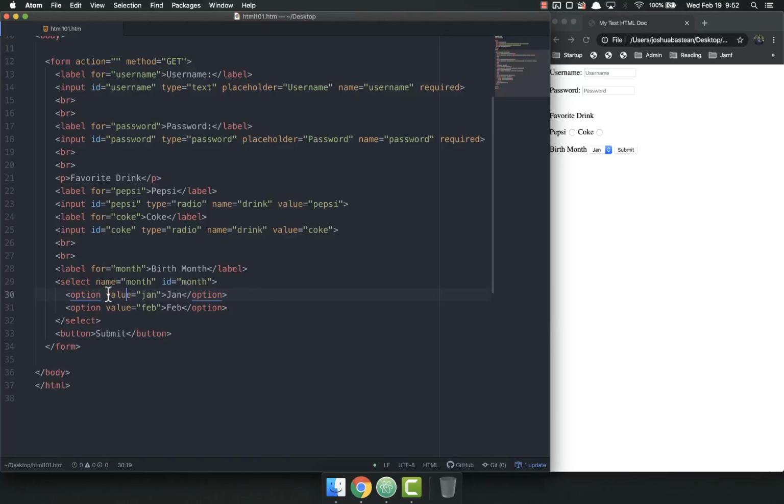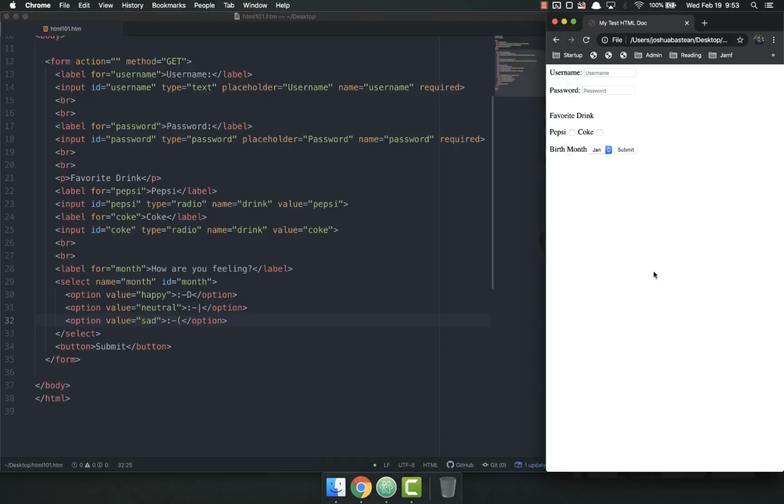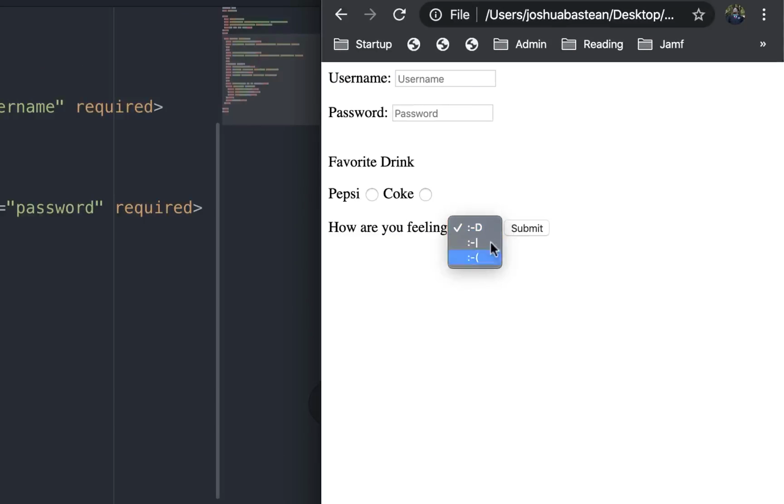One little trick you can do with dropdowns is you can set a different value than what you show to the user. So you might show the user, like, how are you feeling? And you might do happy, neutral, or sad. And then the value might be 3, 2, or 1. Or you might put happy, neutral, and sad. Save and refresh. How are you feeling? These are the three options you have. Might be neutral. Might be sad.